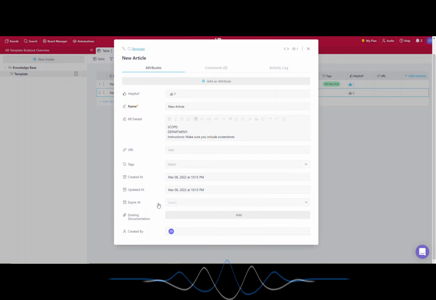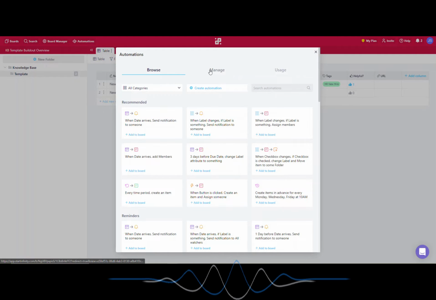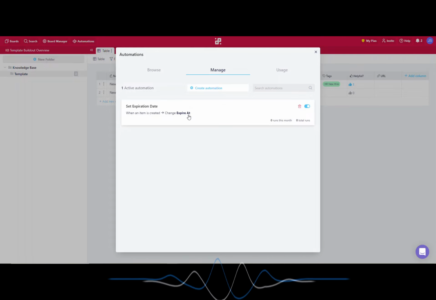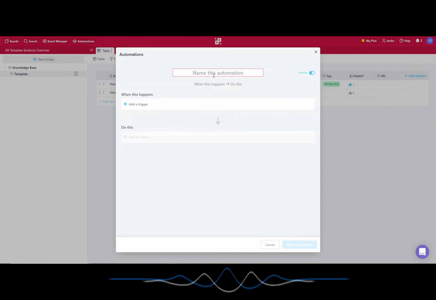But we want a little bit more. We want to be able to know when items are being updated, and we want to update our expiration date. If I change my KB details, then my expired at flag needs to change. So let's go into automations again. When an item is created, change expiration date. Great. Let's create a new automation, and we'll call this update expiration date.